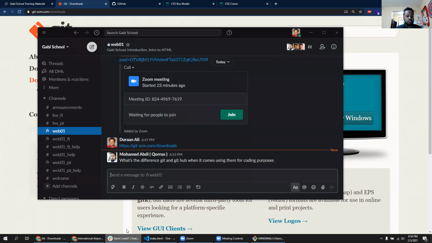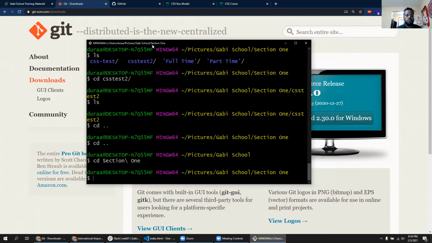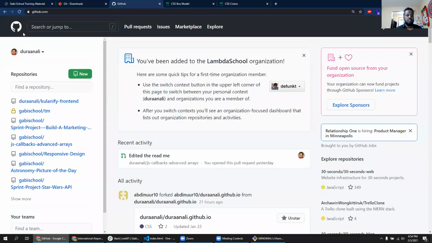I see another question in Slack. What is the difference between Git and GitHub when it comes to using them for coding purposes? The difference is that Git is a system that's already built into this terminal. It's an open source system that works in the background. It's not something that you will see. But GitHub is actually a website, github.com. You go to it.